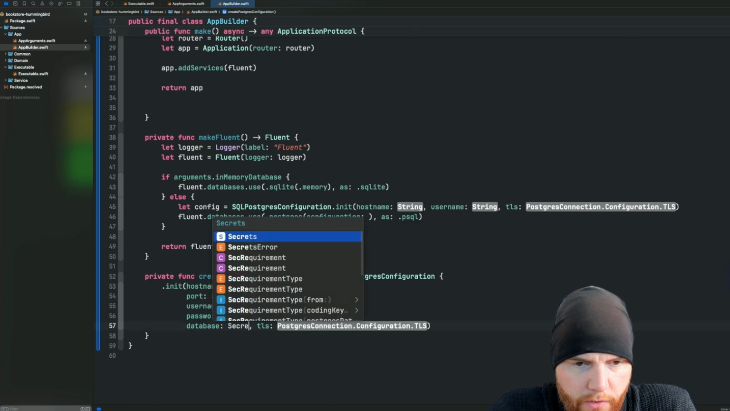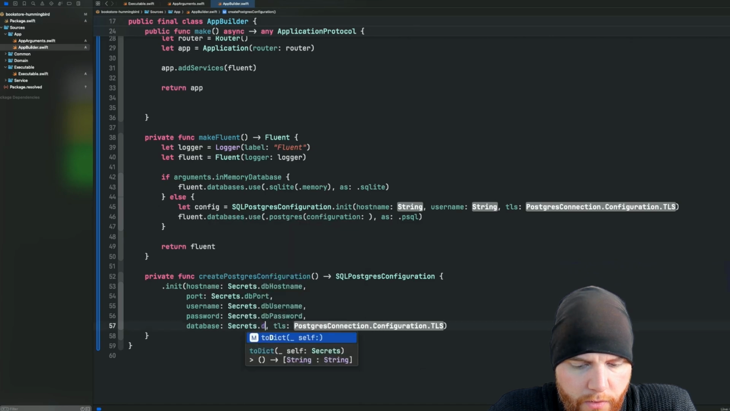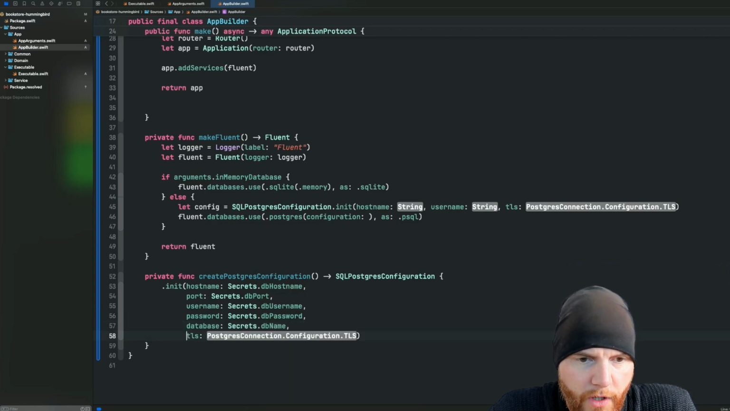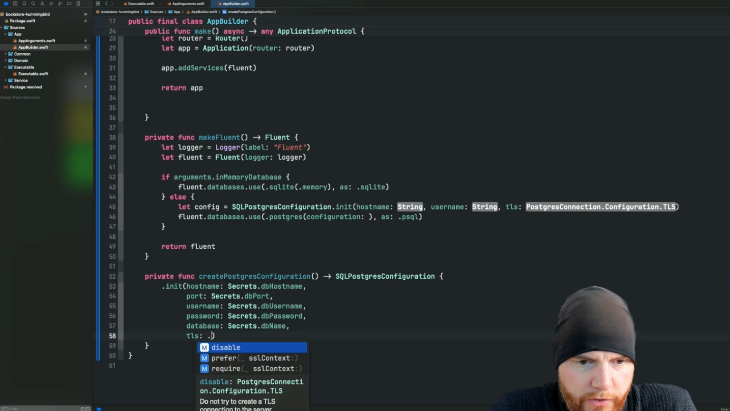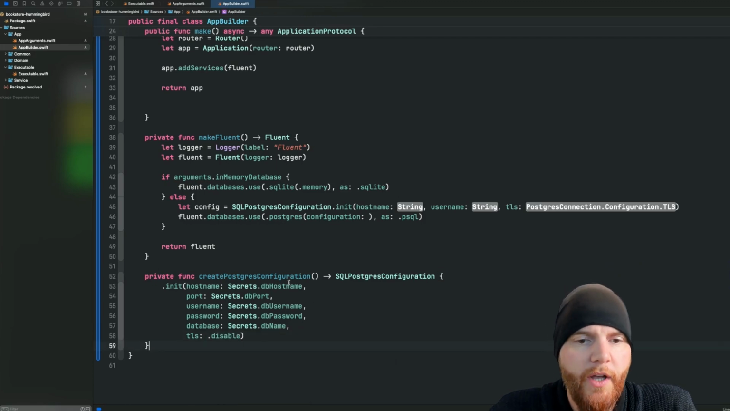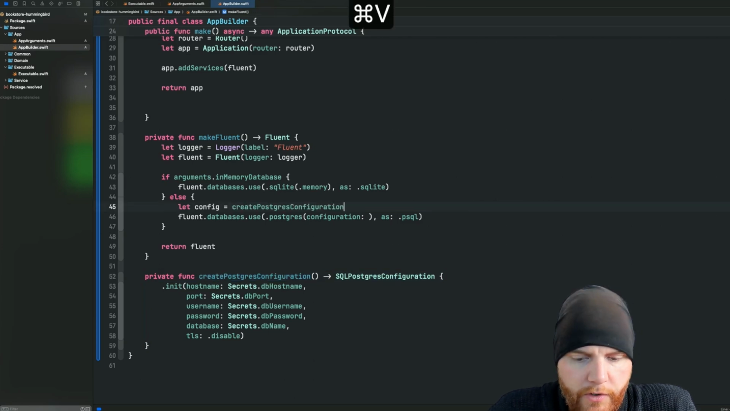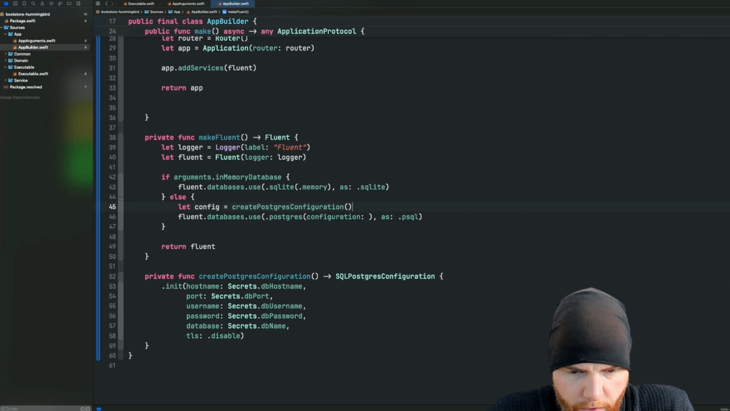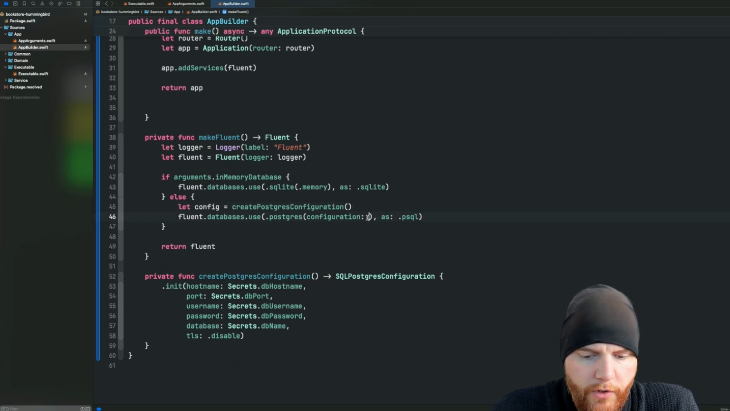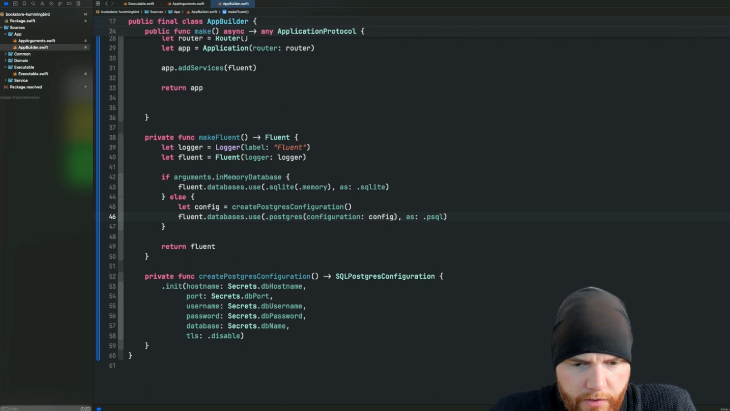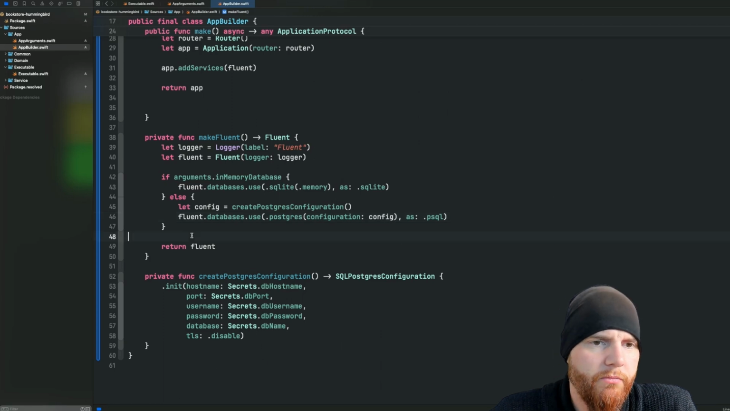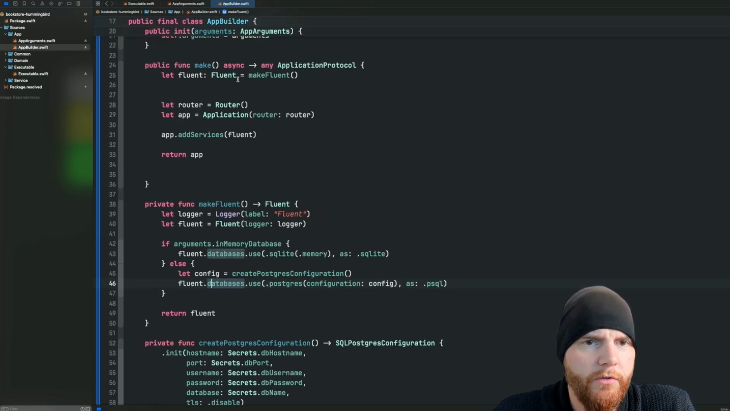And I called this name. And here I'm basically just going to say disabled. That works like a charm. Okay, let's say this is create database. That should work. Put the config in here and return it afterwards. Perfect. All done. Okay, Fluent, make.